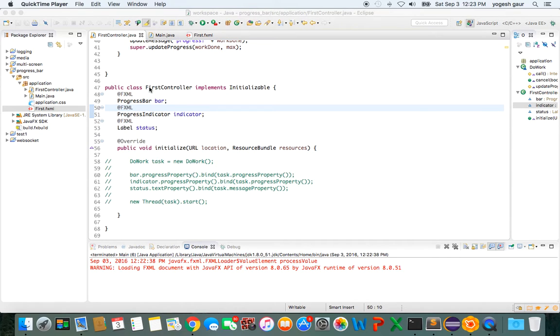Hi, welcome. Today I would like to talk about JavaFX and how you can use a progress bar and a progress indicator in JavaFX. So let's get started.